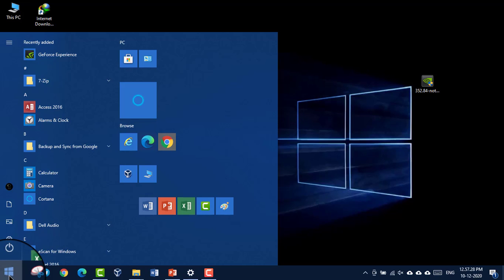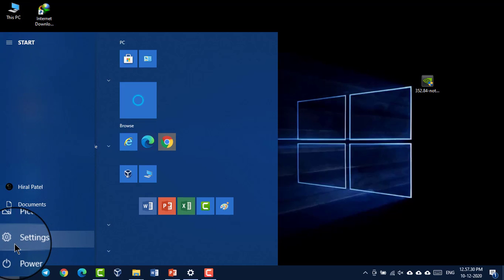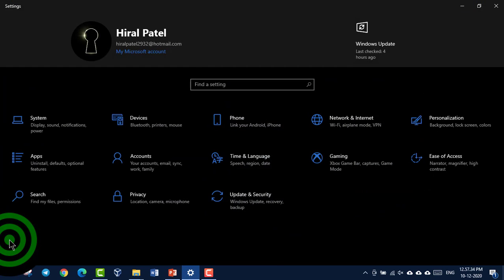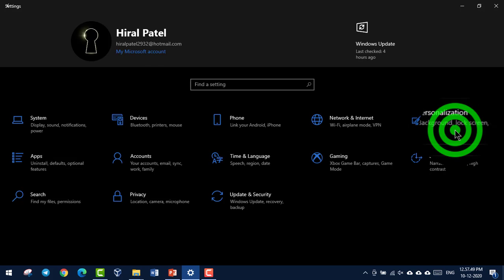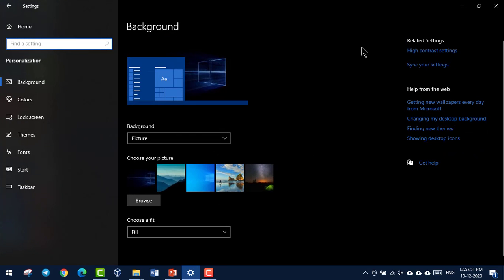After clicking on the start button, we just have to click on this settings option over here. That is the second last option. Just click on it. After clicking on it, we can see the settings window over here. In the settings window, we just need to choose this personalization option that is displayed over here. Just click on it. After clicking on it, we can see the personalization window on the screen.